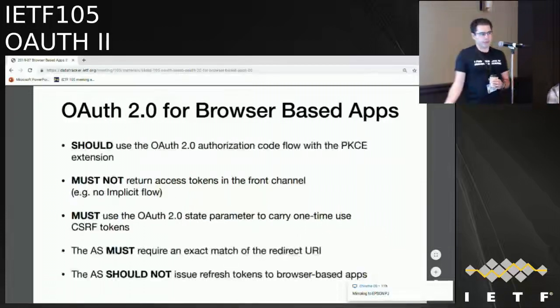This is a summary of what the document currently says. Some of these points are currently up for debate. So the recommendation for browser-based apps: use auth code flow plus PKCE. Must not return access tokens in the front channel, which rules out the implicit flow completely. Must use the OAuth 2 state parameter for CSRF protection. It absolutely requires exact redirect URI matching. That's actually changed from last time we met. And there is a recommendation that authorization servers should not return refresh tokens. And that one is one of the points we're going to talk about. But that is what we had currently discussed before we started having discussions on the list.